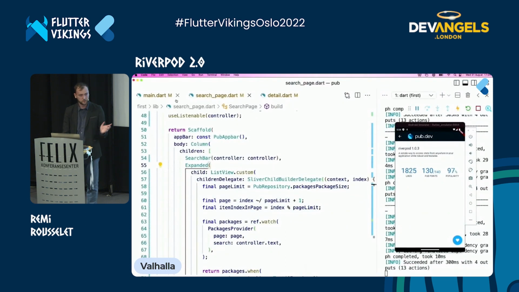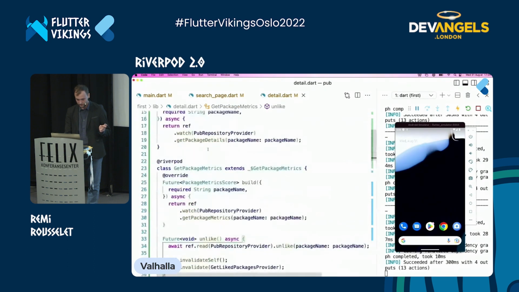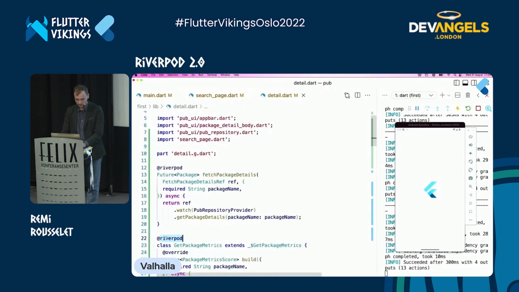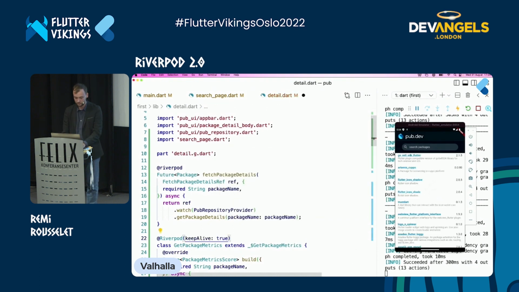But now auto-dispose is enabled by default, and the new way of adding auto-dispose is on the annotation here. There's a parameter. I mentioned it's reversed, so yeah. But I'm going to cover that slightly later.